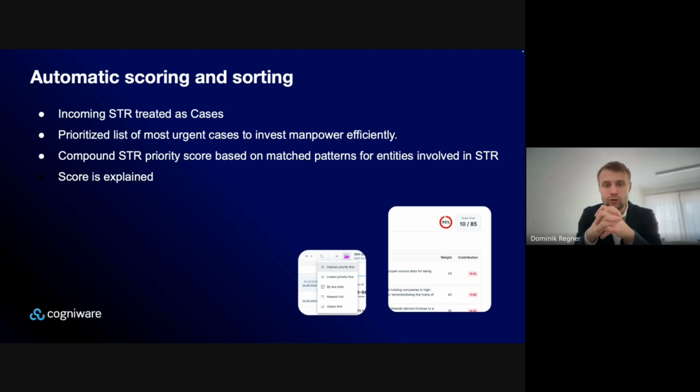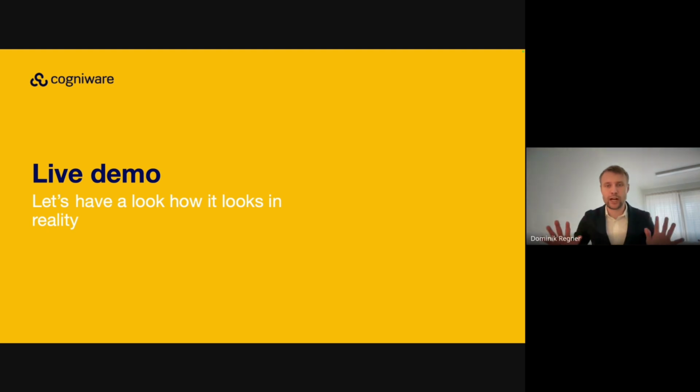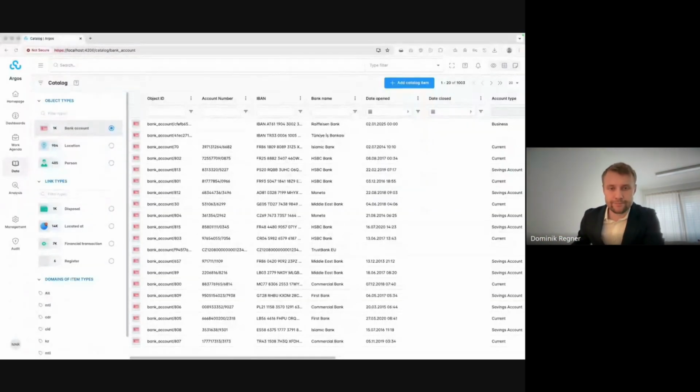And we are able to use the AI to explain the score, as you will see right now in the demonstration. So let's now take a look at the most interesting part, which is the live presentation of how it works. So Martin, I will just stop sharing my screen and it's your turn.